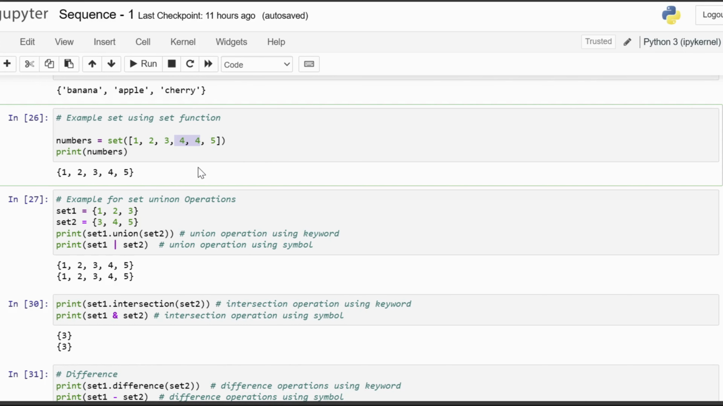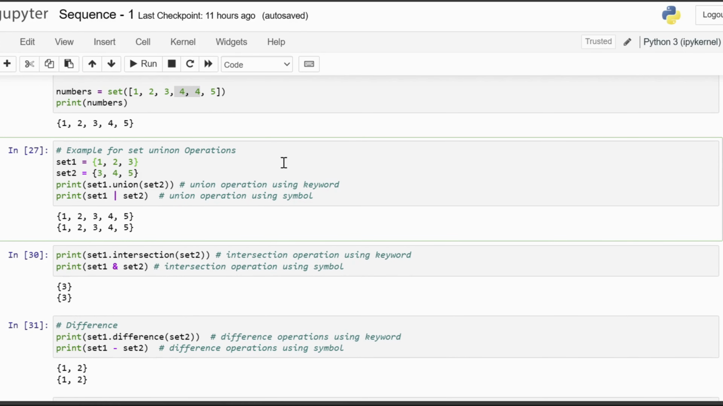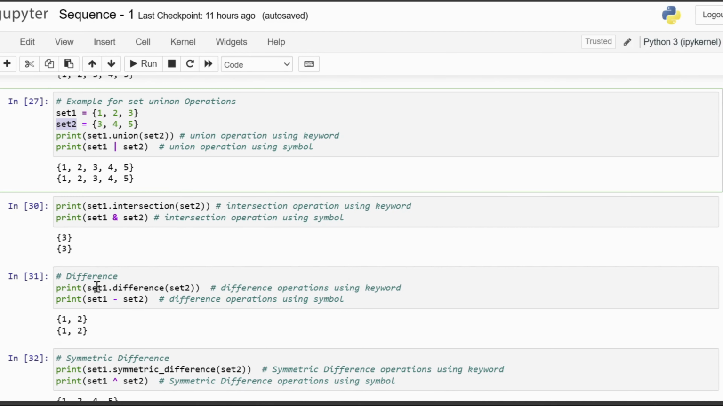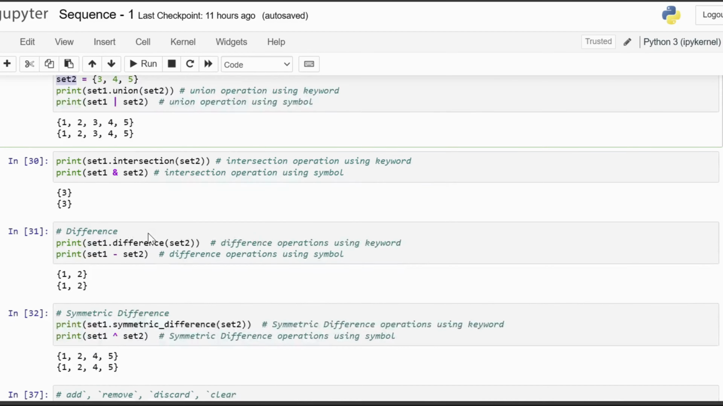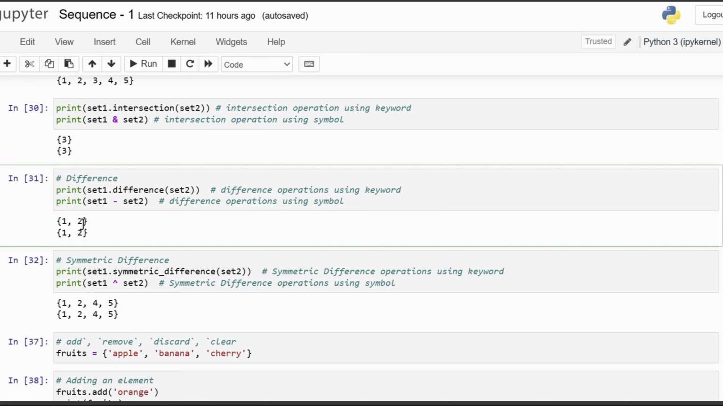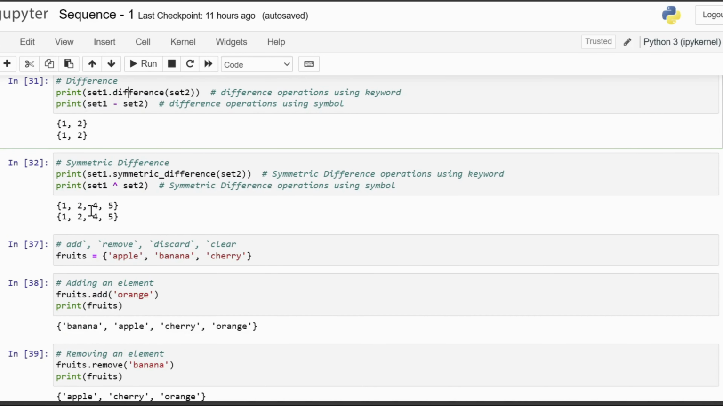Sets support various operations like union, intersection, difference, and symmetric difference. These operations can be performed using operators or set methods. Here are some examples. First, we will create 2 sets, set1 and set2. If we print the result of union operations, the output will be 1, 2, 3, 4, 5, and for intersection operations the output will be 3. The output of difference operation on the set will be 1 and 2, and similarly the output of symmetric difference operations will be 1, 2, 4, and 5.